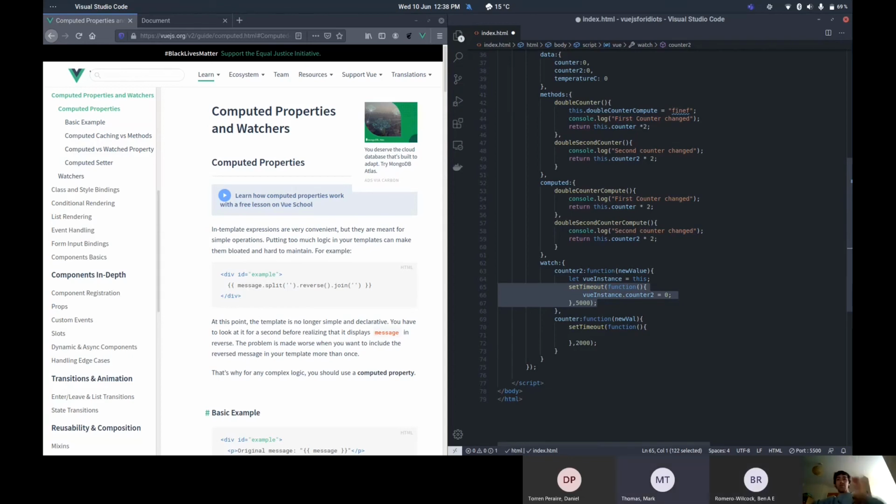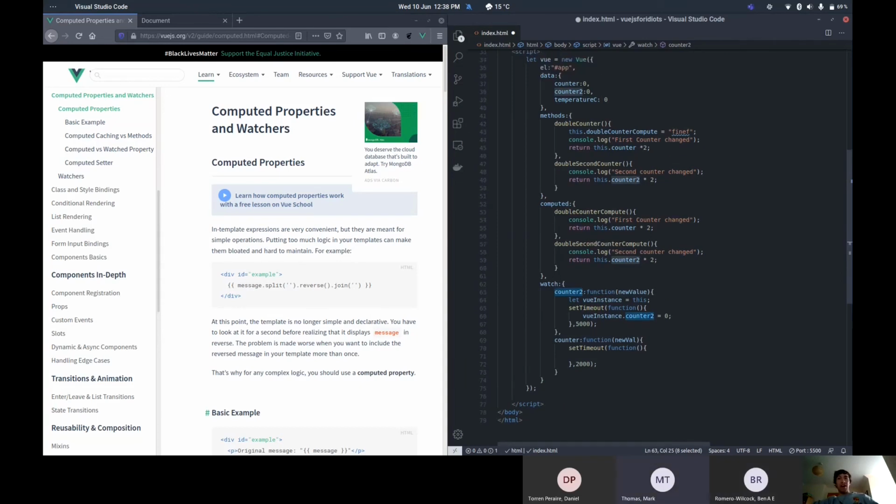Let's go over this watch thing, just to be doubly clear. So in watch, again, we've got our object here. And again, the name we're setting here has to correspond to something we have in data. So this function here only gets called when counter is changed. And this one only gets called when counter 2 is changed. Does that kind of make sense? Yes. That bit's all right.